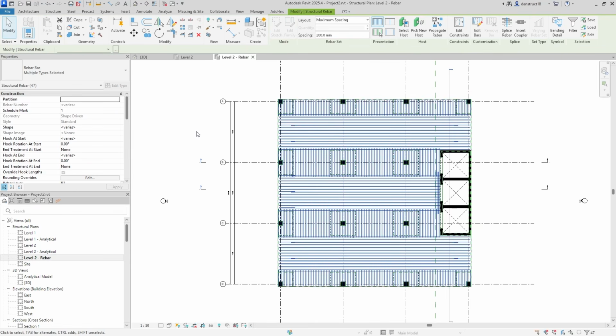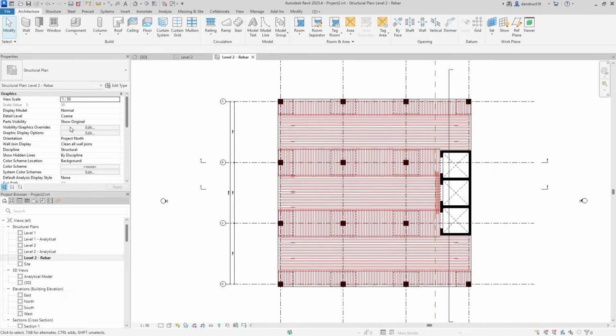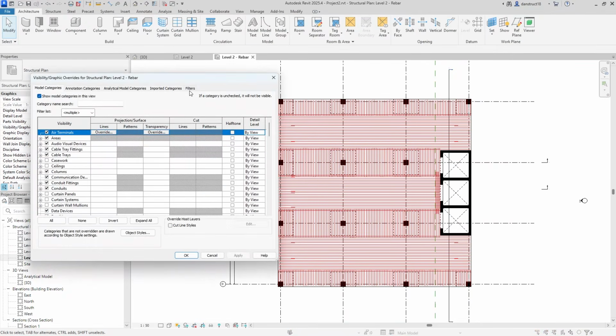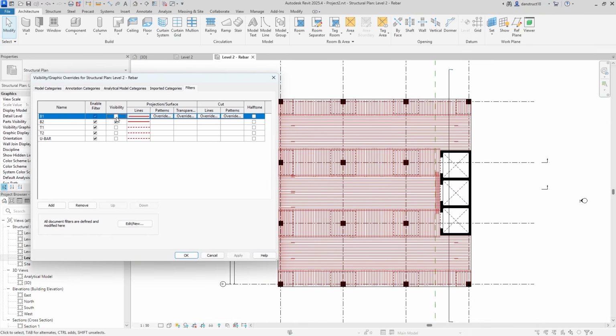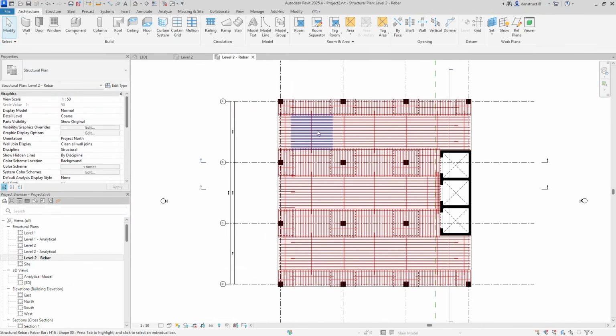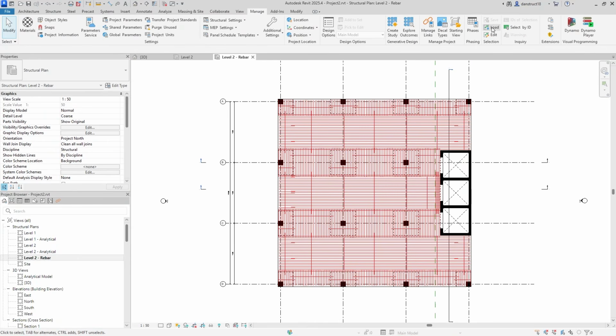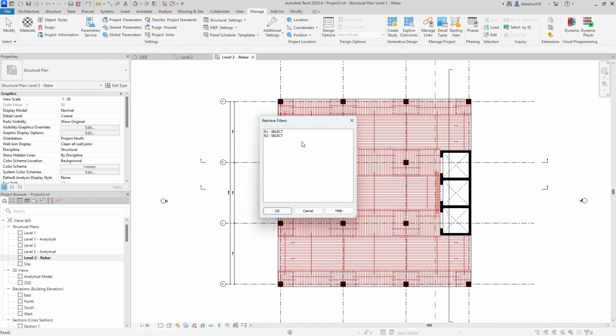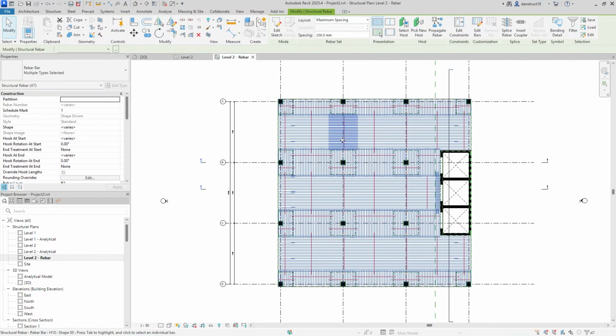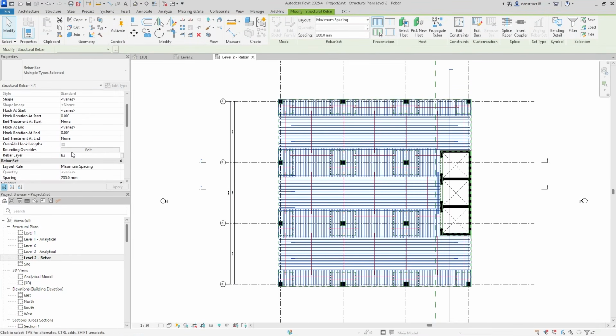I'll click OK. Now if I come back to visibility graphics overrides and I come to filters, if I go ahead and turn on the visibility for B1 and click OK, if I want to quickly set the presentation for the B2 without having to change the B1, I can just come here to the manage tab and I can click here on load and I can select the bar sets I want to just select. So in this case here B2, I'll click OK, and you can see just the B2 bars have been selected.